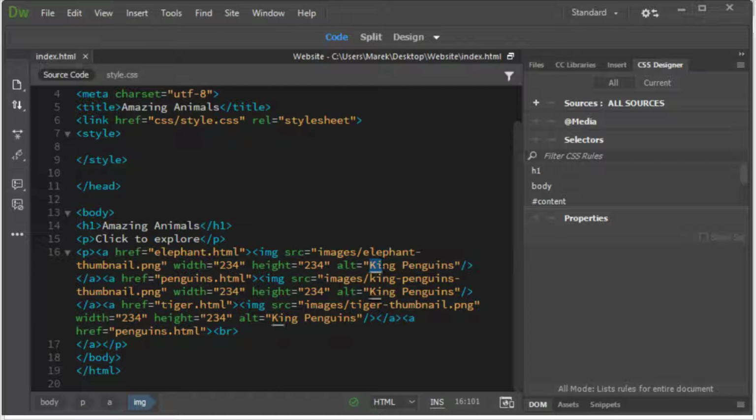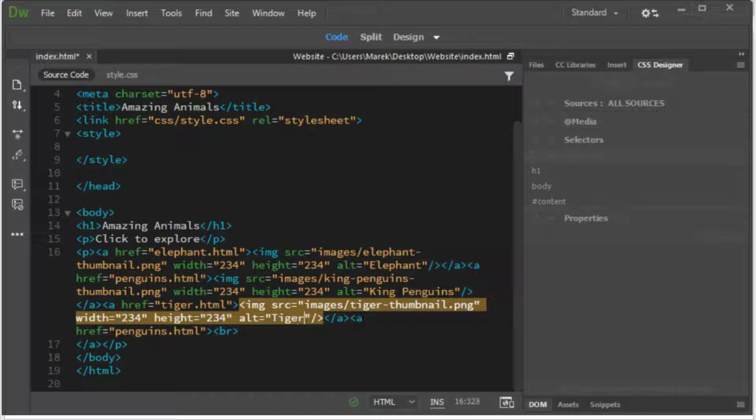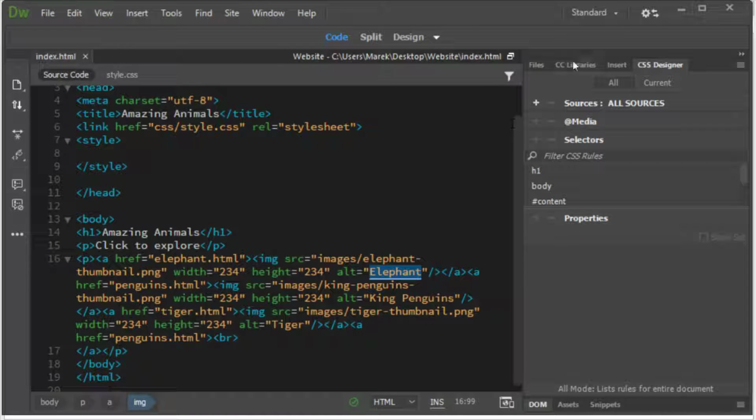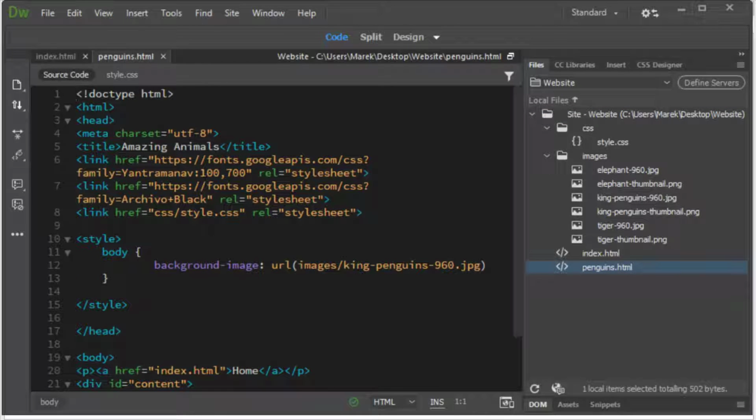Now we also have this thing called an alt attribute, which should tell you what that is an image of. So this is actually an image of an elephant, and this is actually an image of a tiger. So anyone with a visual disability or who's using a screen reader, things like that, that alt attribute will read out what that image is of. And so we've got that taken care of. Okay, so then all we need to do is go and open our penguins file.